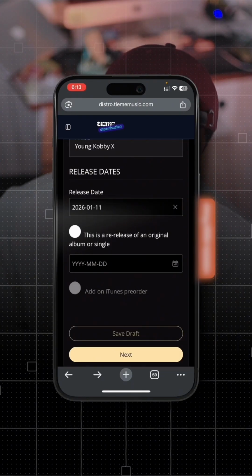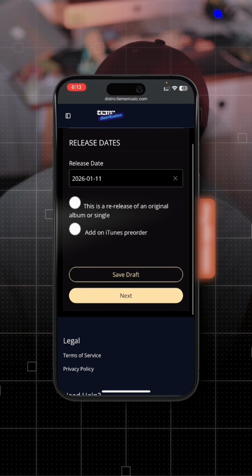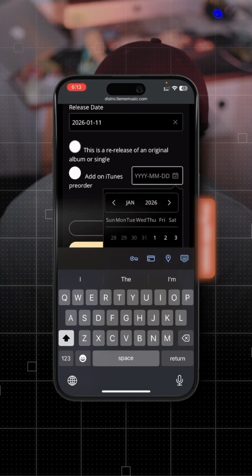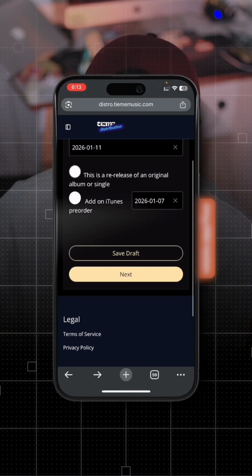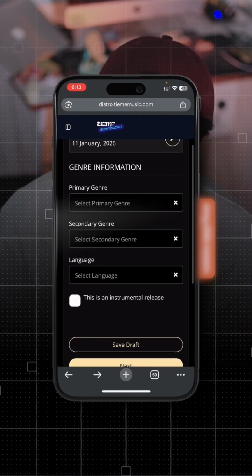Okay, so we have to set your iTunes release date. This helps you to get a pre-save link for you to vibe with your fans before the song comes out. Okay, so hit on next, and at this section we need to enter our primary genre and our secondary genre.